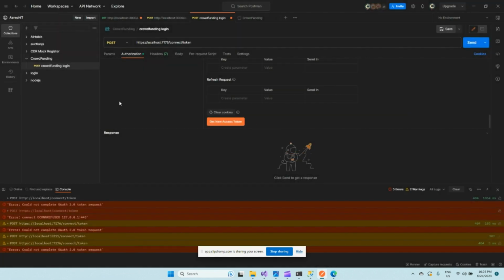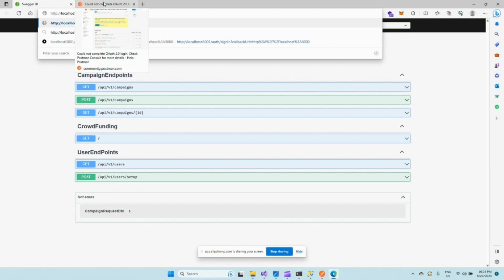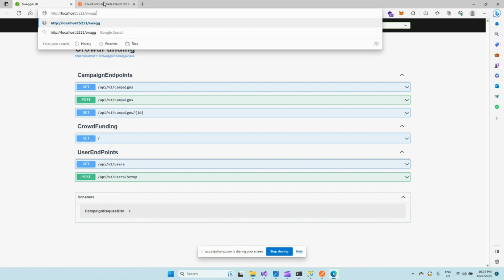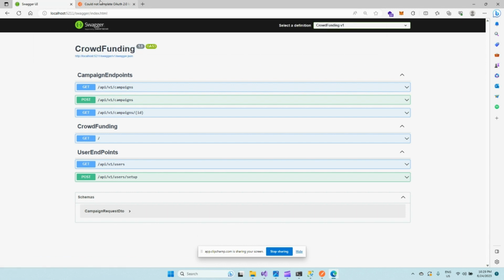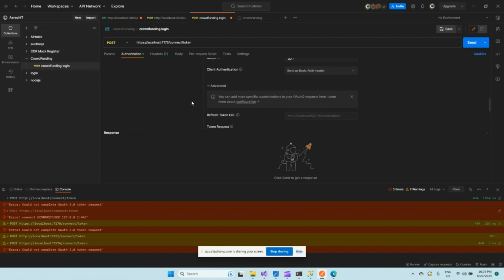Still it's not working. Let's check if slash swagger... Okay, it's opening from HTTP as well. I don't know what the issue is here.